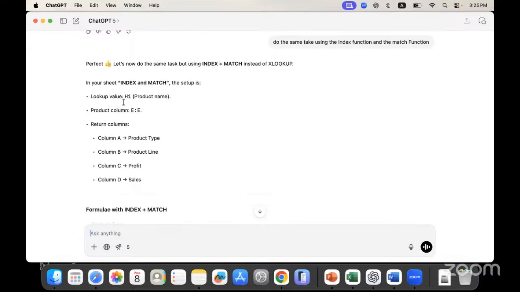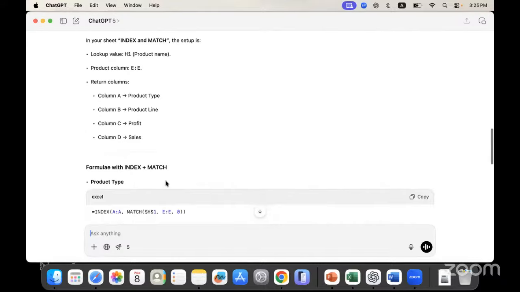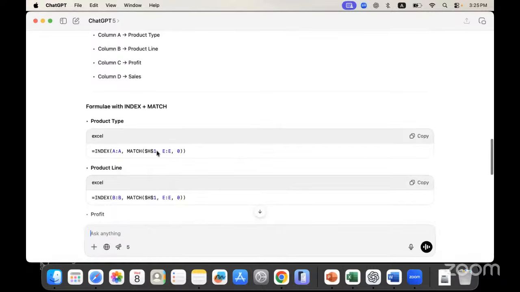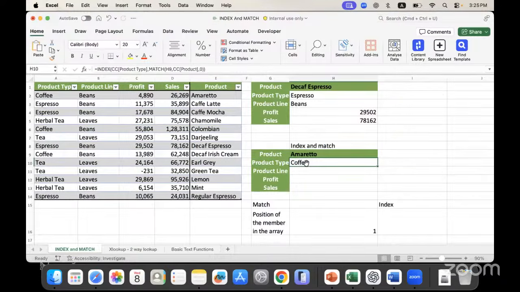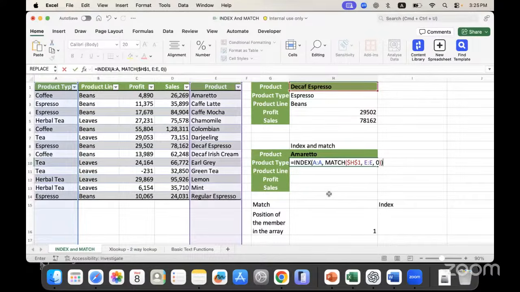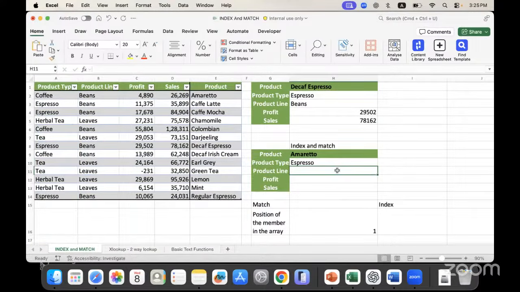It's telling me the lookup value is H1, that is your product name. Product is present in column E. Column A has the product type, column B has the product line, column C has profit and column D has sales. And this is going to be your formula with index and match. So like I did earlier, I could copy each of them and paste each of the formulas over here and get the output.